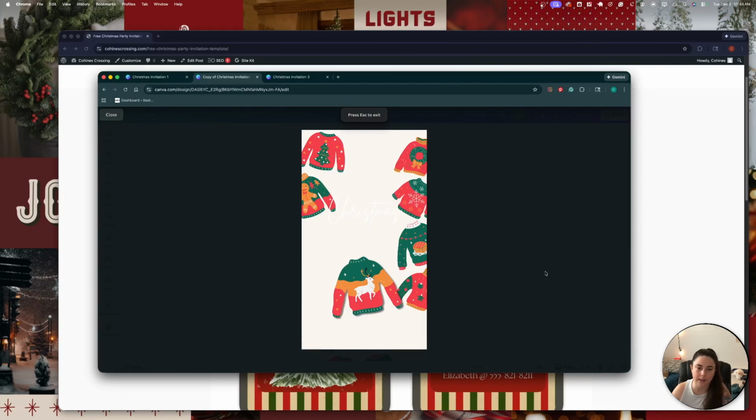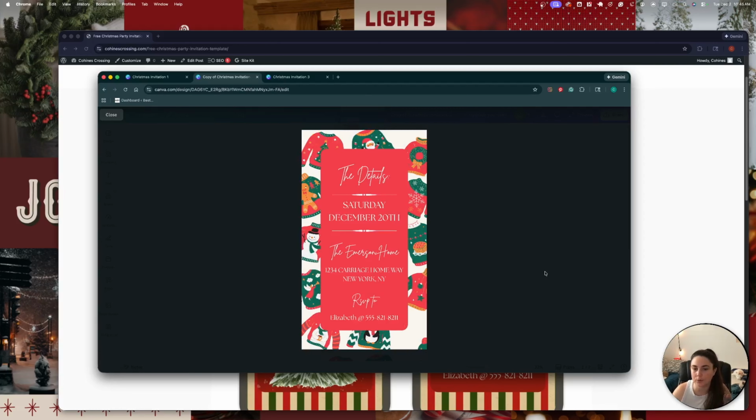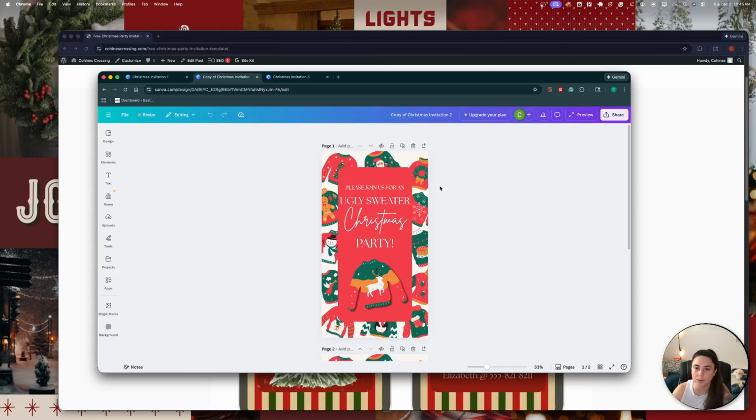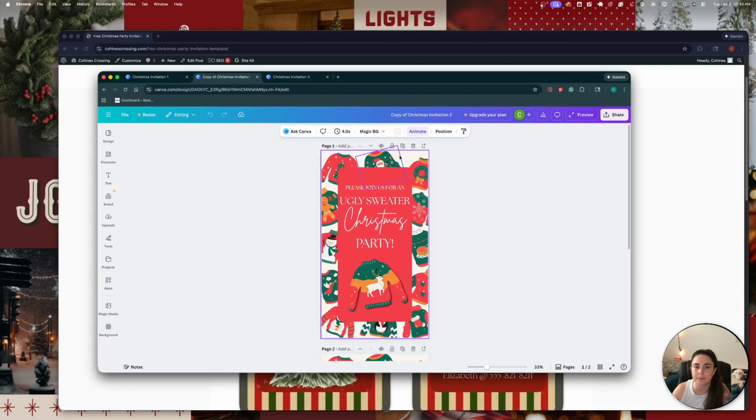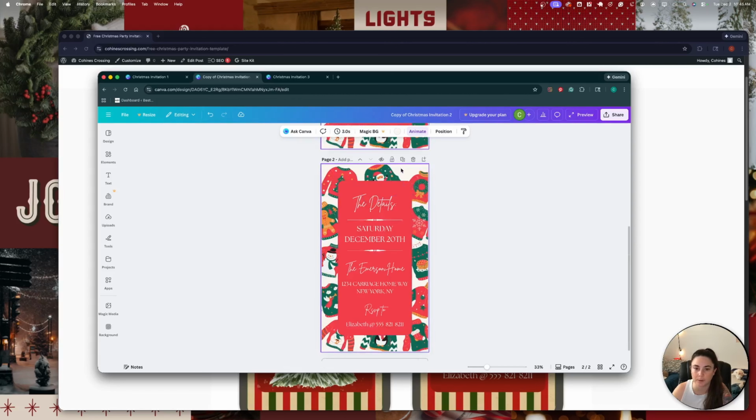There's the first slide, and then it will transition into the details of the party. You can change the timing of each of the slides if you want right here, 4 seconds, 4 seconds. Sometimes I like to make this one a little quicker so that people know that something else is coming, and then make this one a little longer.